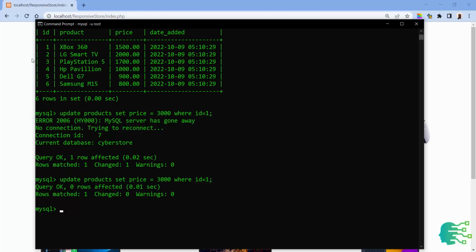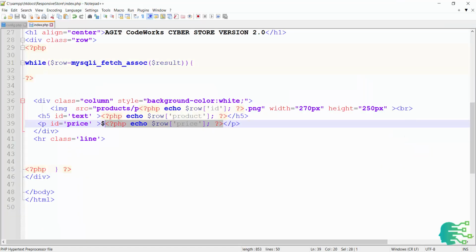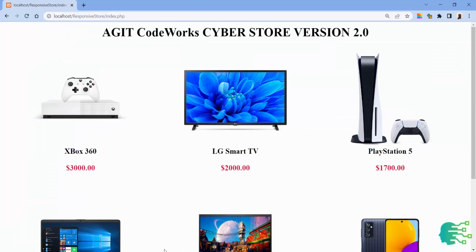All right, so now that we've changed it, let's refresh our page. So exactly, the pricing is 3,000. So I do not need to modify it statically from HTML. The database now controls the content. This is what we call a data-driven application.